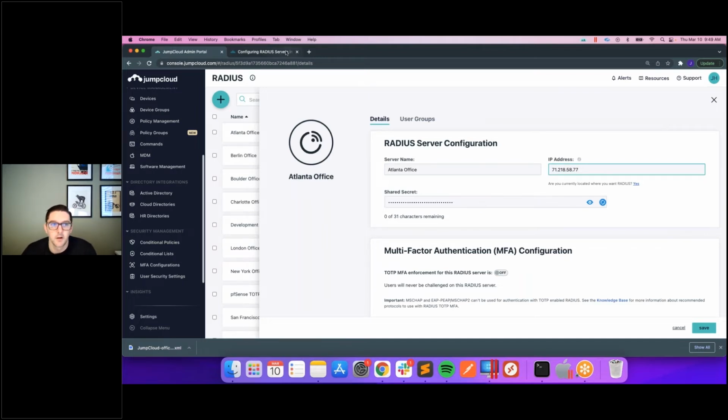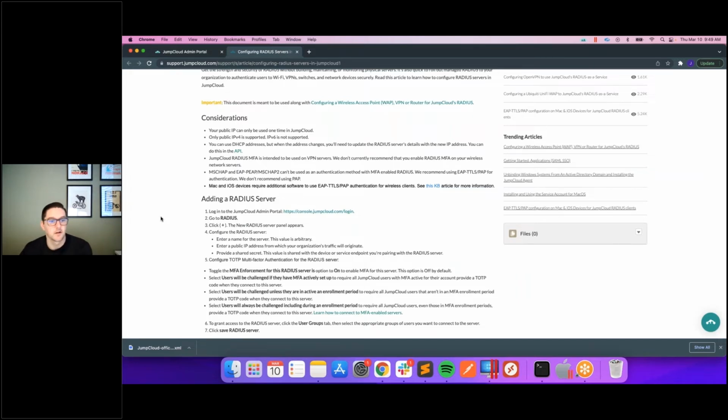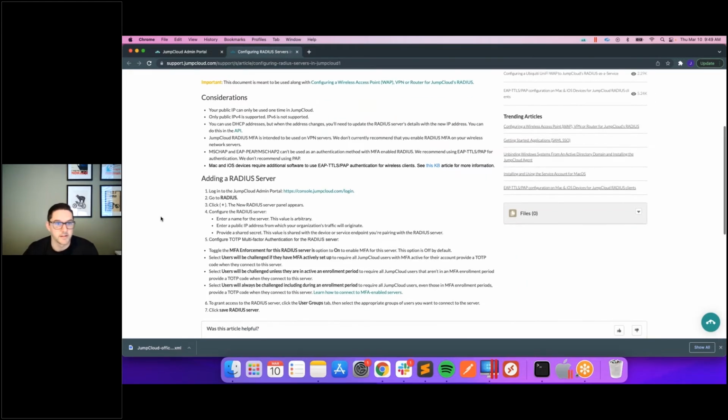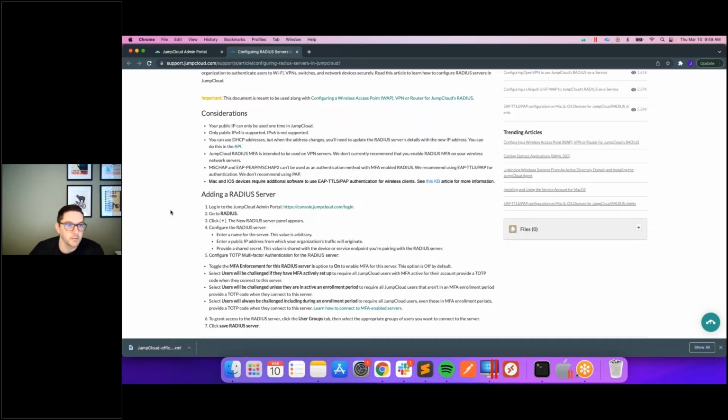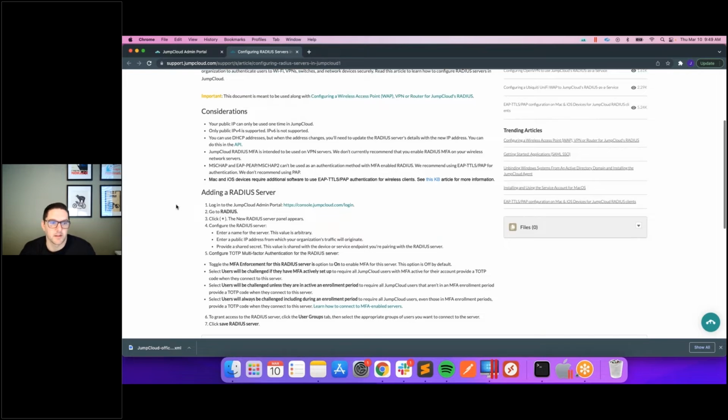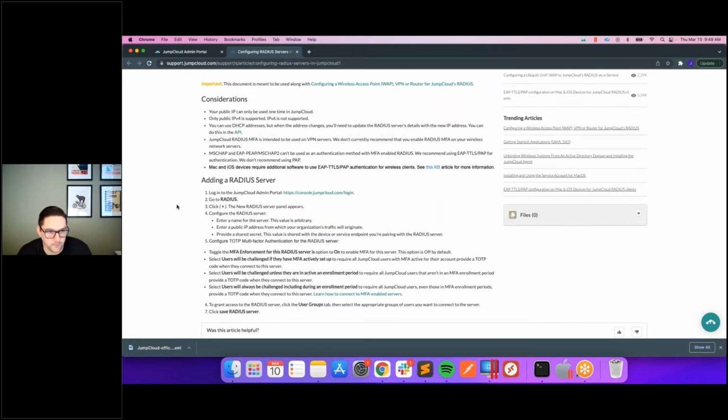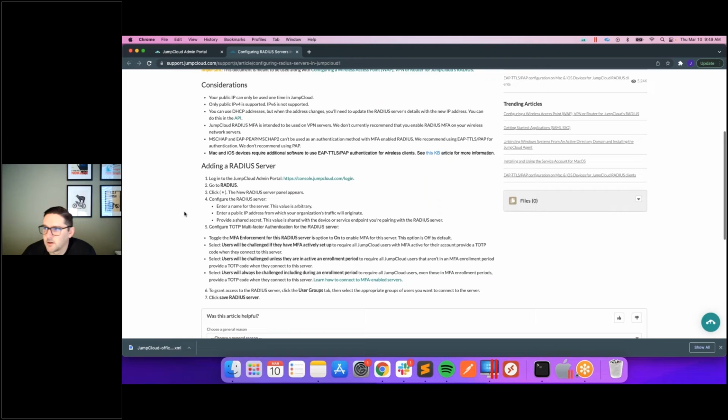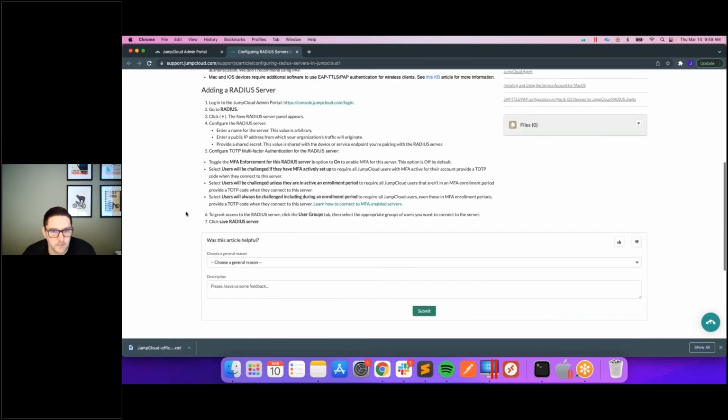Or provide the shared secret, which you've already set up on the appliance side. From there, most of the configuration happens on the other end, right? So you're basically just configuring the appliance to point towards JumpCloud's RADIUS endpoint to send its authentication requests. Okay, so most of that happens over on the other side.